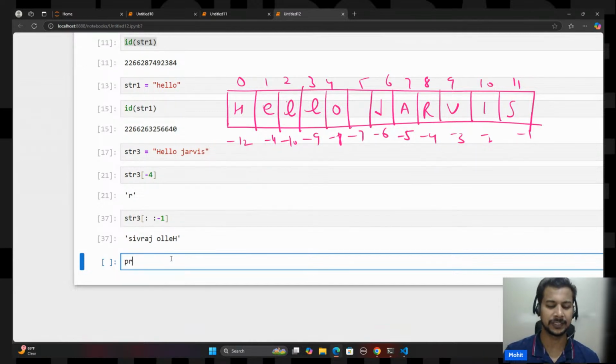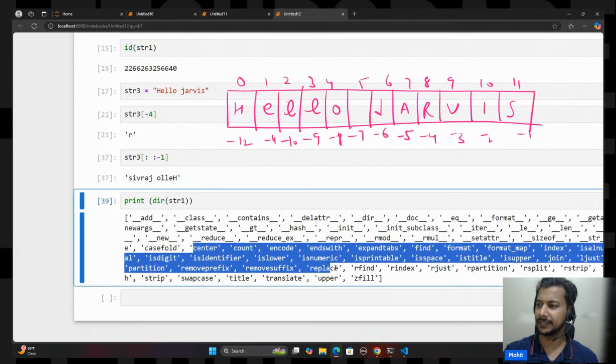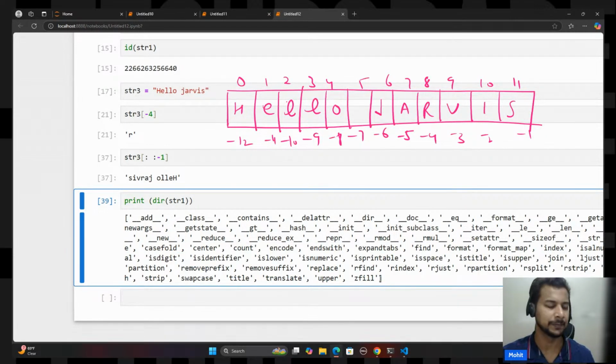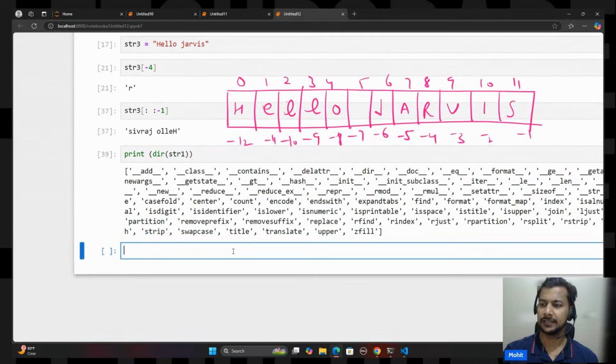So what are the methods associated with the string? Data visualization is not here. That is a different topic, because data exploration is a different part. Okay, so these are all the methods associated with the string. Always remember one thing: a string cannot be changed. A string cannot be changed.